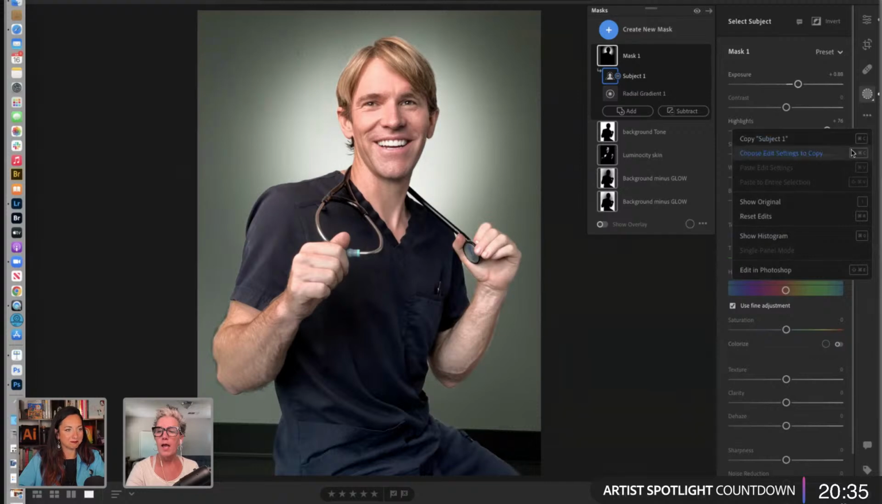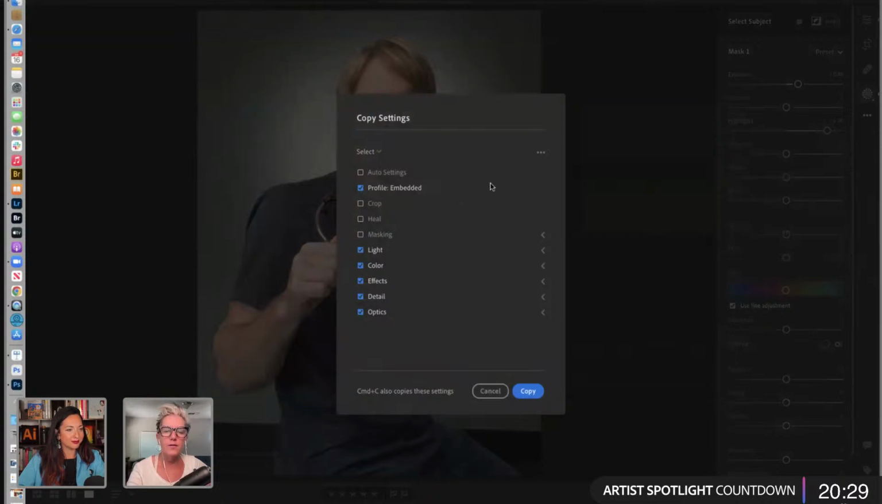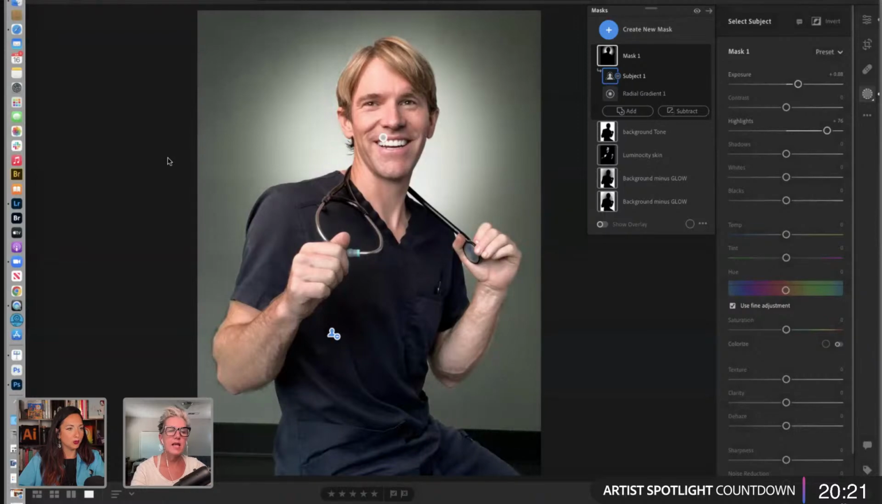And I'm going to choose edit settings to copy. All right. So what do I want to copy? I want to copy the profile. I don't want to do crop or heal, but I do want to do masking. And I'm going to go, okay, I'm going to copy that. All right. So that is now copied.